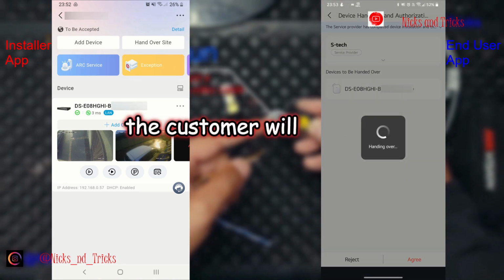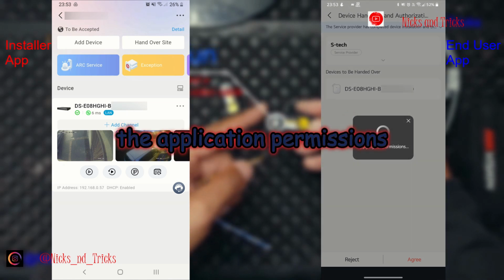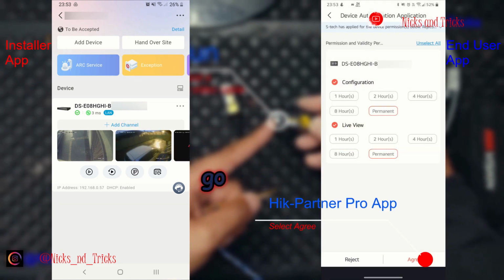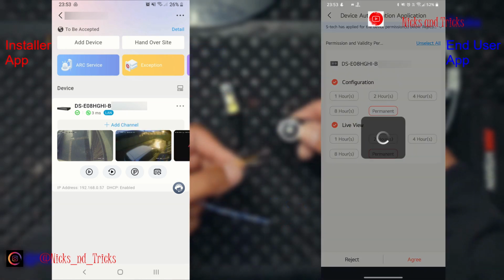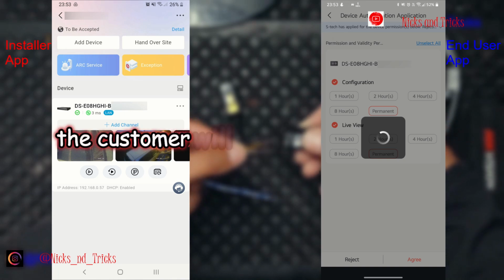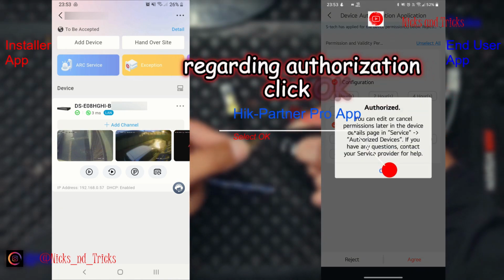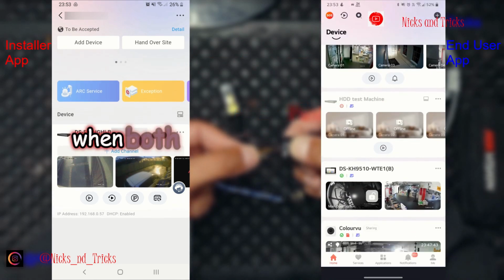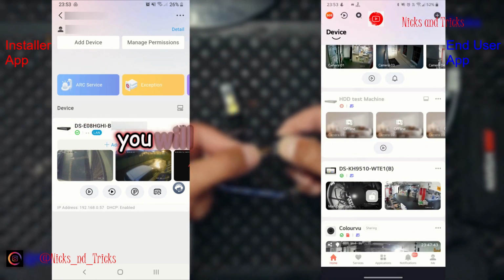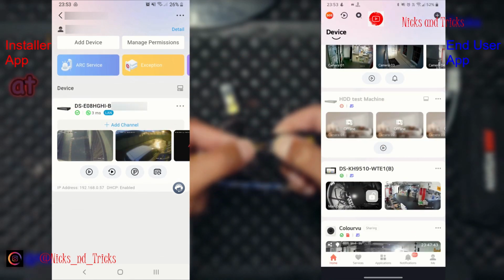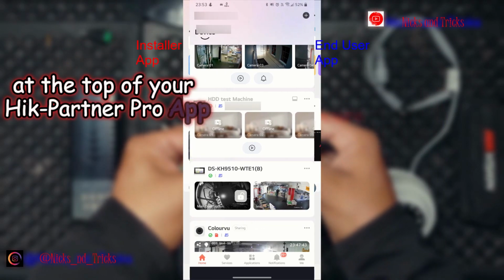The customer will now be asked to accept the application permissions. Go ahead and select Agree. The customer will now receive a prompt regarding authorization. Click OK. When both applications are refreshed, you will now see a new user at the top of your Hik-Partner Pro app.